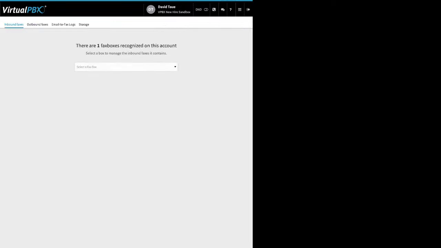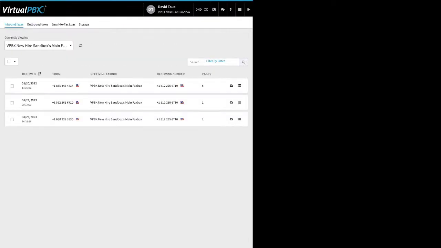Faxes, included feature. This goes to your fax manager. You can get to any fax box on the account. And here I'm on my inbound fax tab, so I can see the faxes that have come in, the date, the time, the phone numbers involved, the number of pages. I can download the file. I can also click on the box here to change it, to get rid of it.